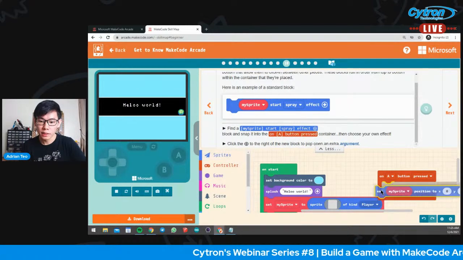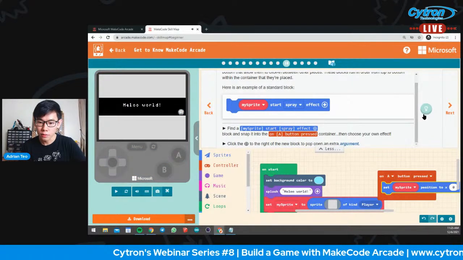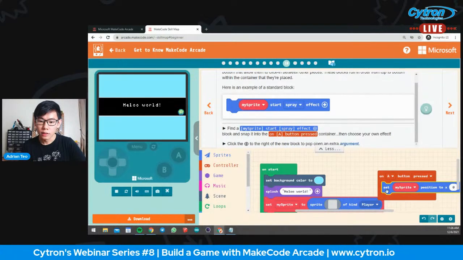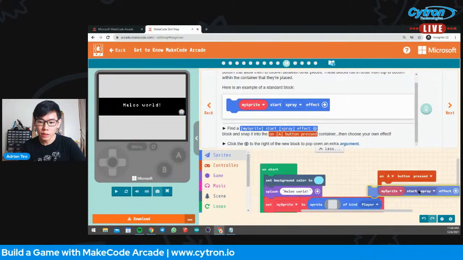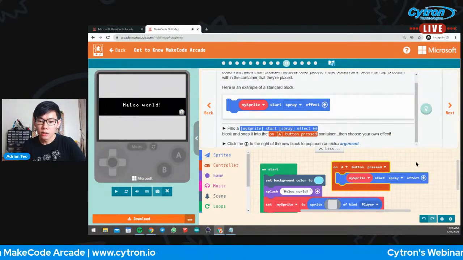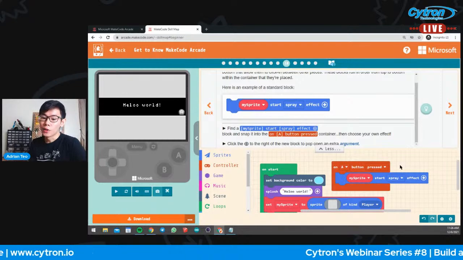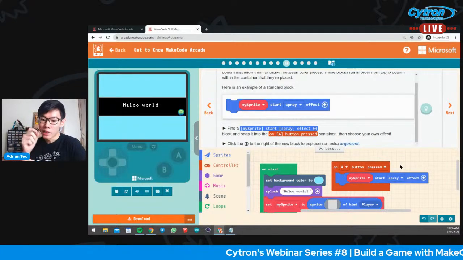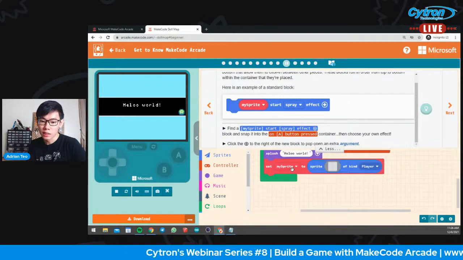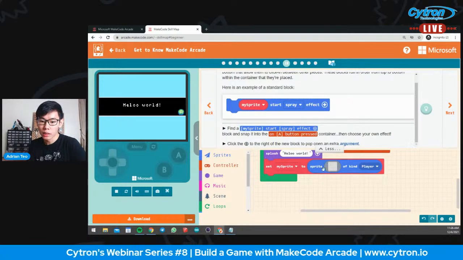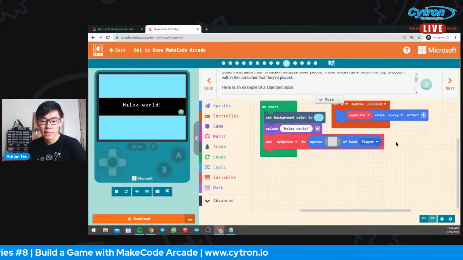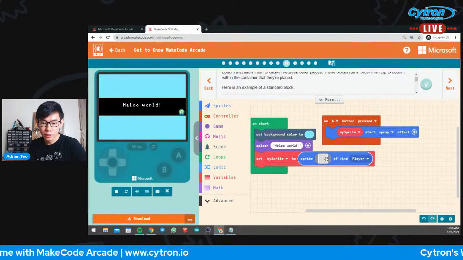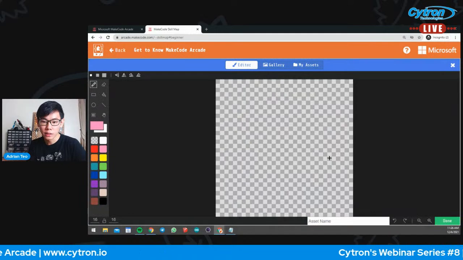Set my sprite. Is it correct? Sorry. Set my sprite and then start spray effect. What this does is when you press button A, my sprite, which is this sprite over here, the name my sprite. I haven't really set a sprite yet. A sprite is like a game character. Okay, I'm going to quickly set a sprite here right now.